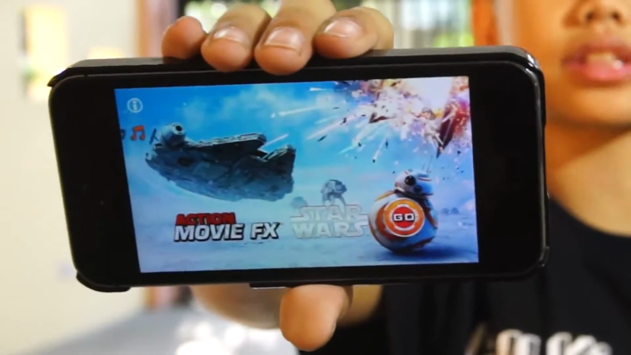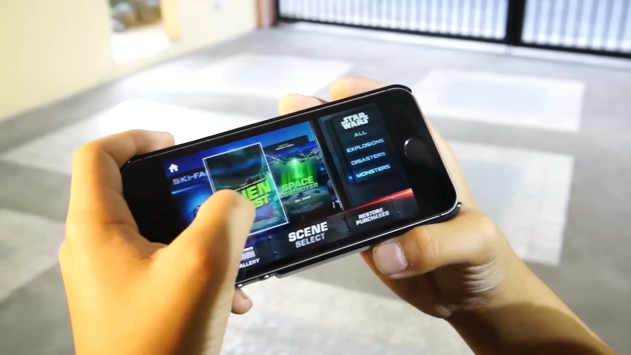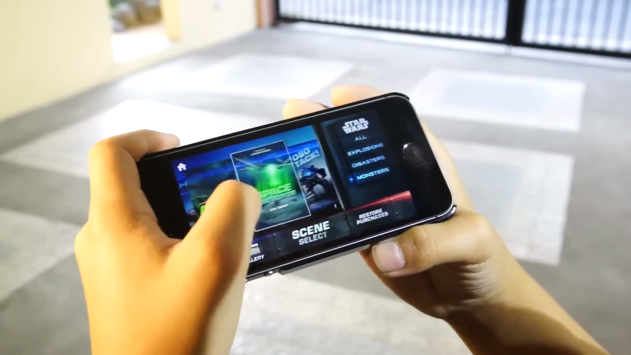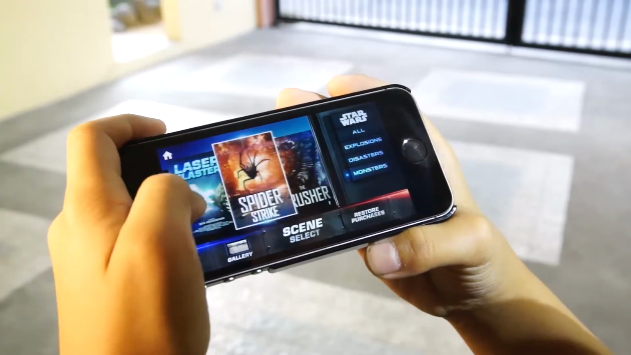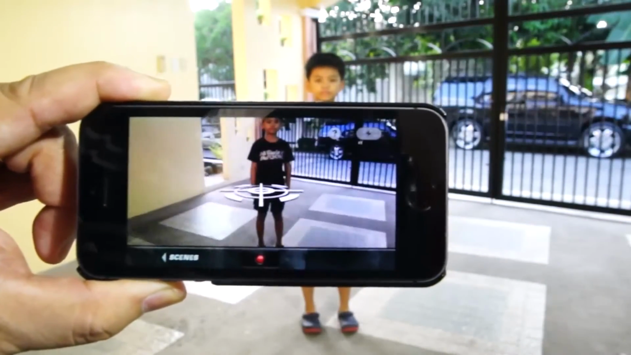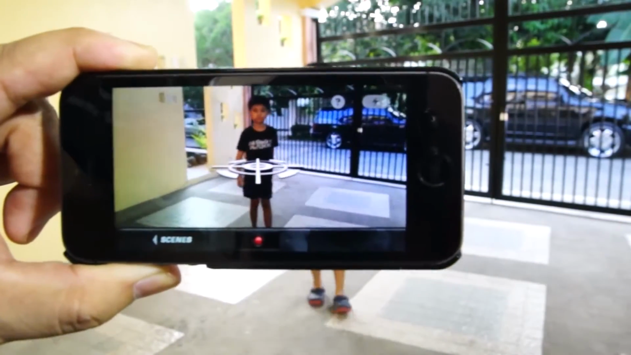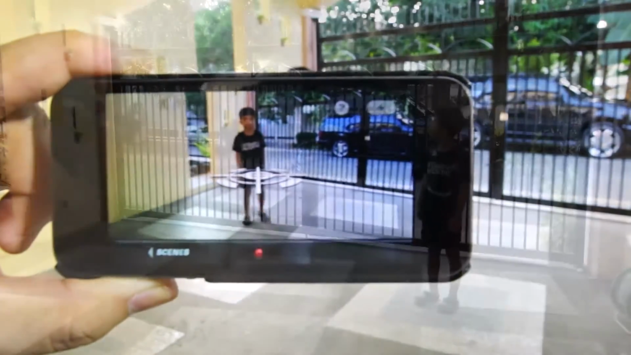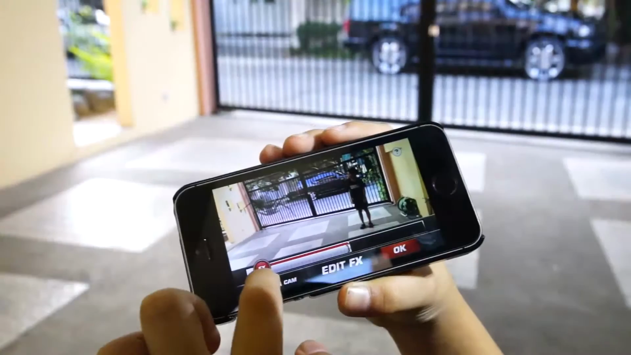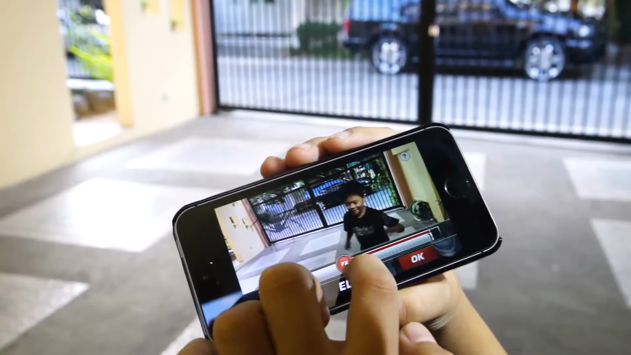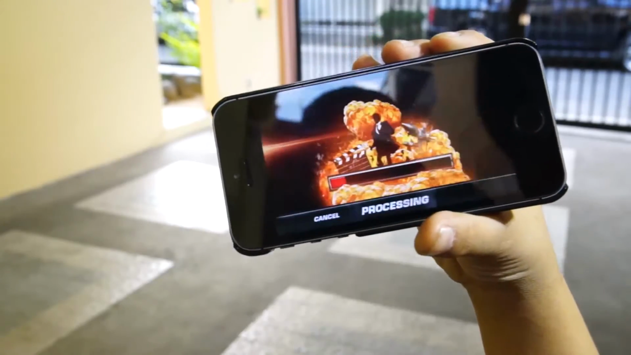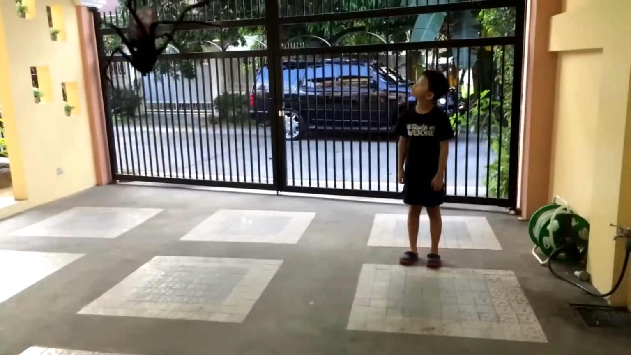The name of this app is Action Movie Effects from Bad Robot Interactive. It's so easy to use. First, choose an effect. Then, use the guide to position yourself and shoot the video. You can adjust when the effect will happen, so make sure you take enough video. Let the app work its magic. And ta-da!